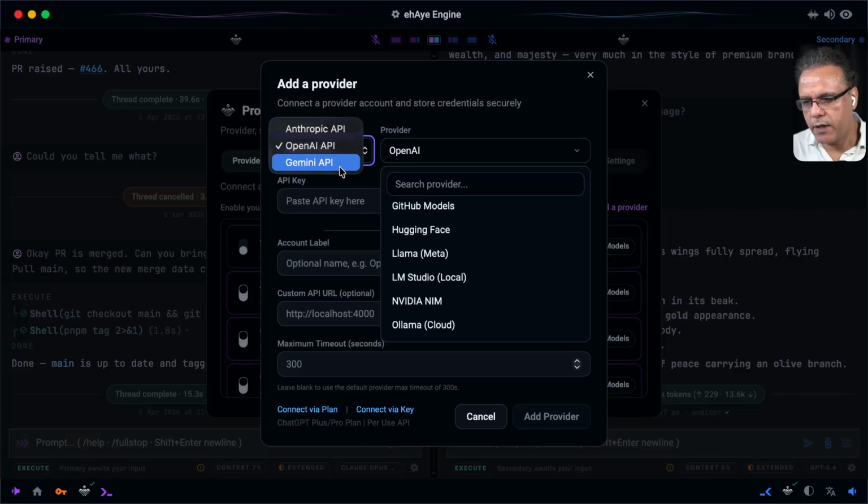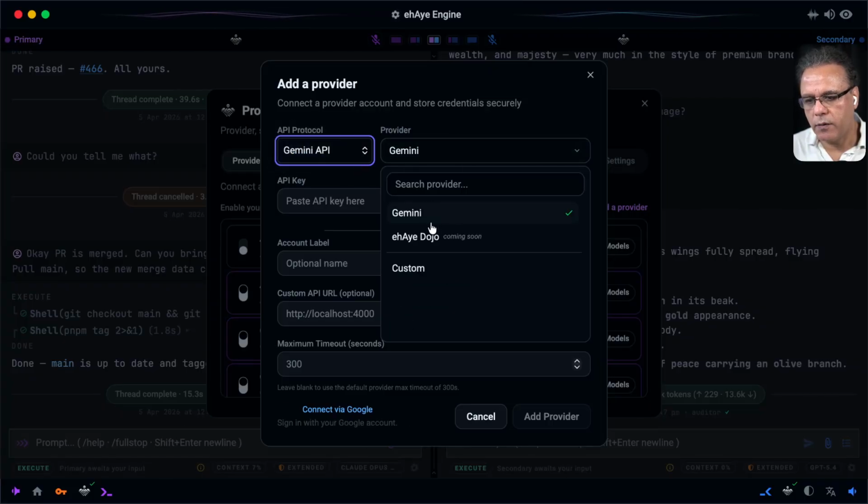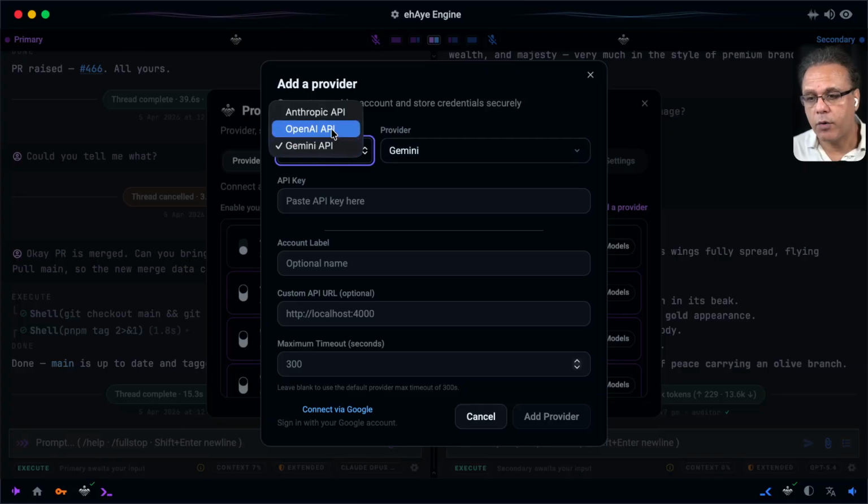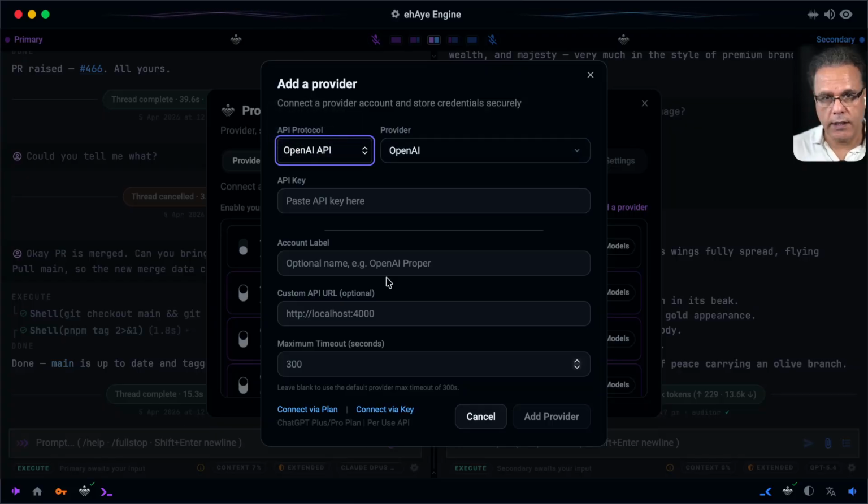And for Gemini, only Gemini, maybe AI Dojo is going to provide their own keys as well, or customs. Here is how you set up your providers. The beauty is when you go to OpenAI, they're very nice that they let you bring your plans over.